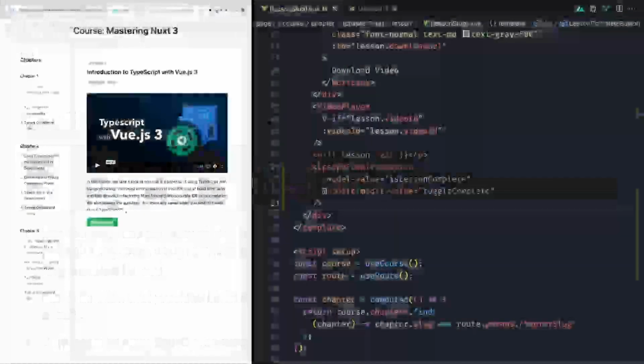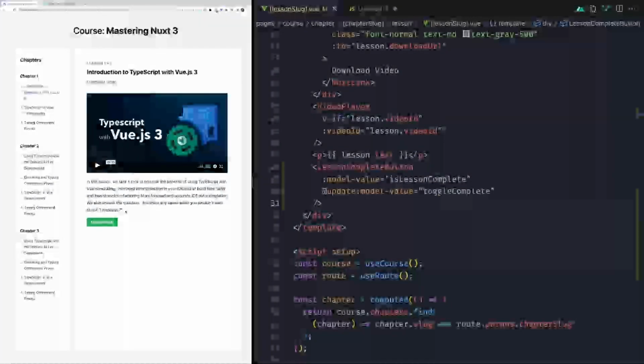But we have one problem. If I refresh this page, we lose all of our state. That's because we're not persisting this state anywhere. That's what we'll cover in the next lesson.